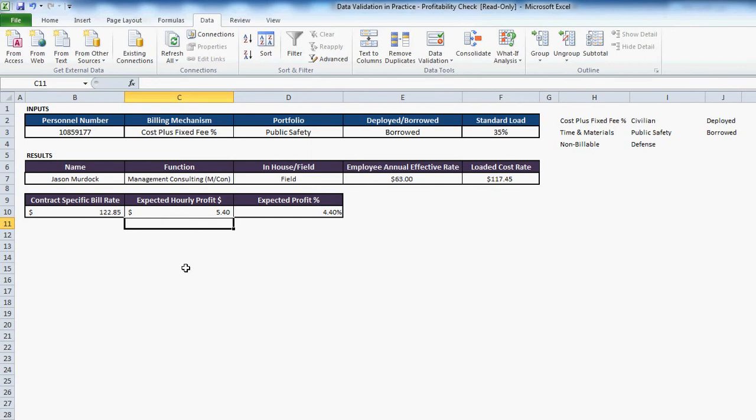Please review the formulas in the results section of this Excel sheet and let the Excel team know if you have any questions or find any errors in these calculations.